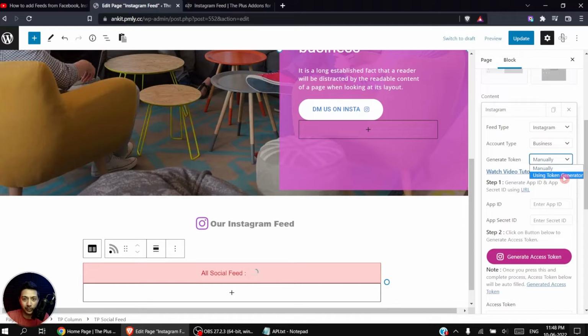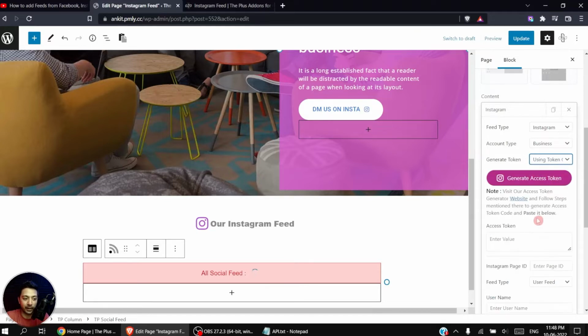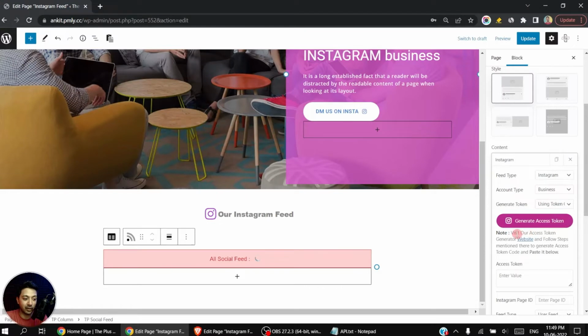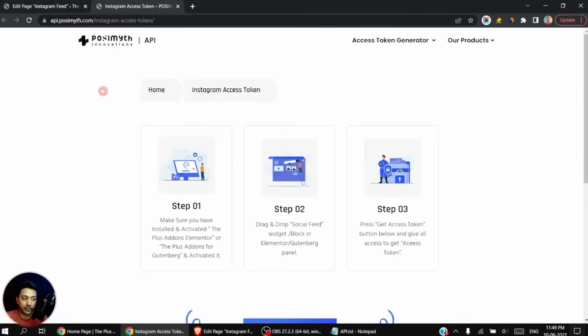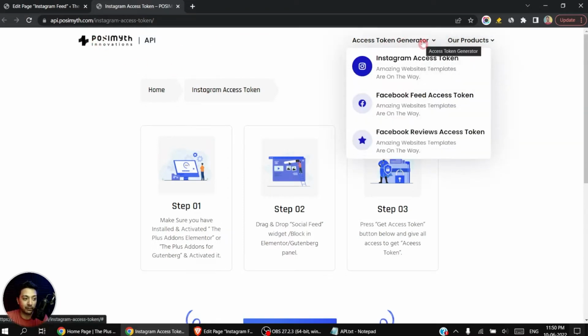So let's first use this token generator, and then we will see how we can do the hardcore technical stuff in the manual option. So we select this token generator from here, and then we just need to click on generate access token. So let's click on this and it's going to take you to api.posimyth.com, and here we are on the Instagram access token page. You can directly open this URL and choose the option from here.